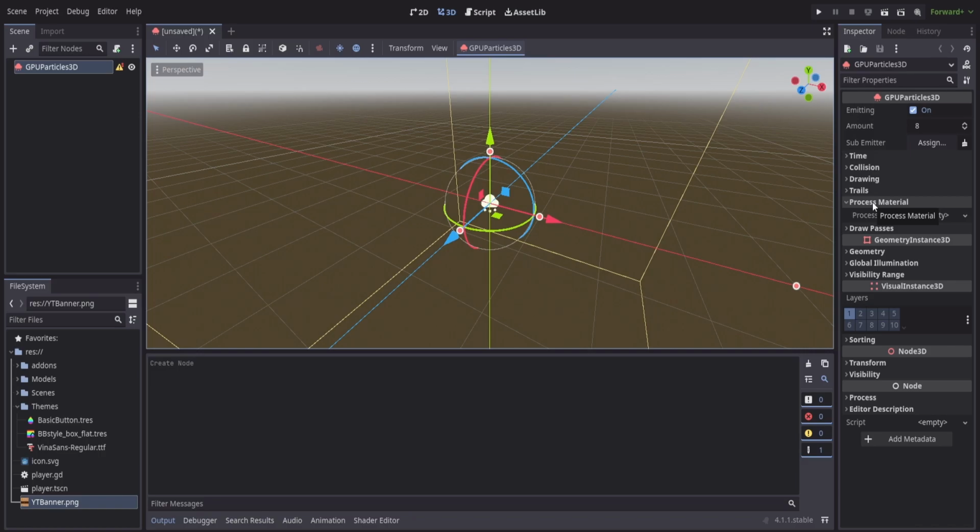The process material isn't really a material at all. It's going to allow us to tell this particle system how and when we want this thing to update. The draw passes are then going to be what we're actually going to be emitting and what that process is going to look like when we emit them from this system.